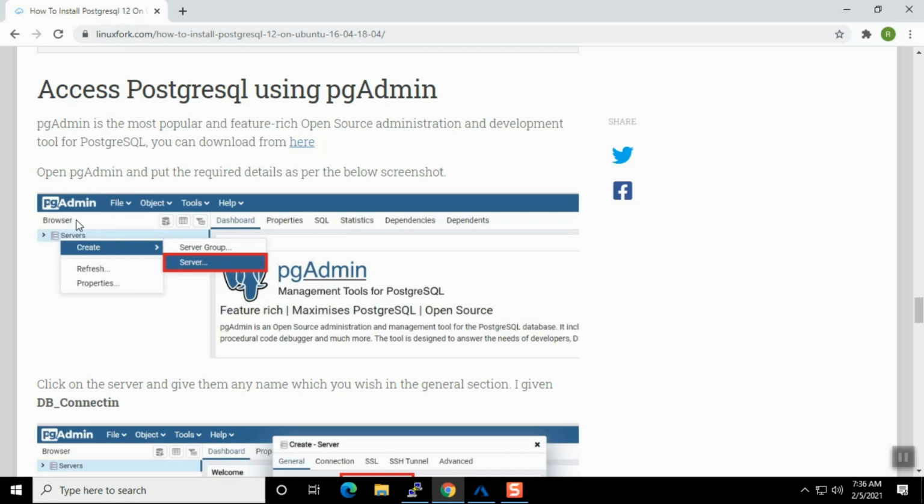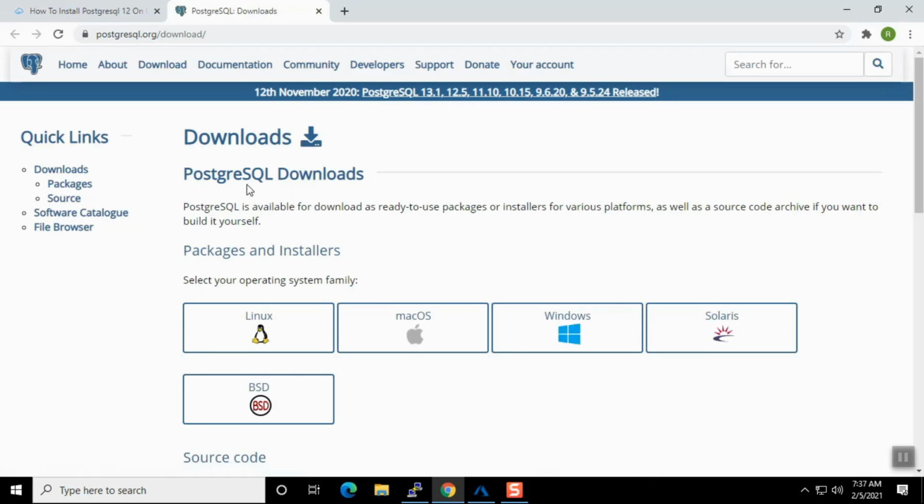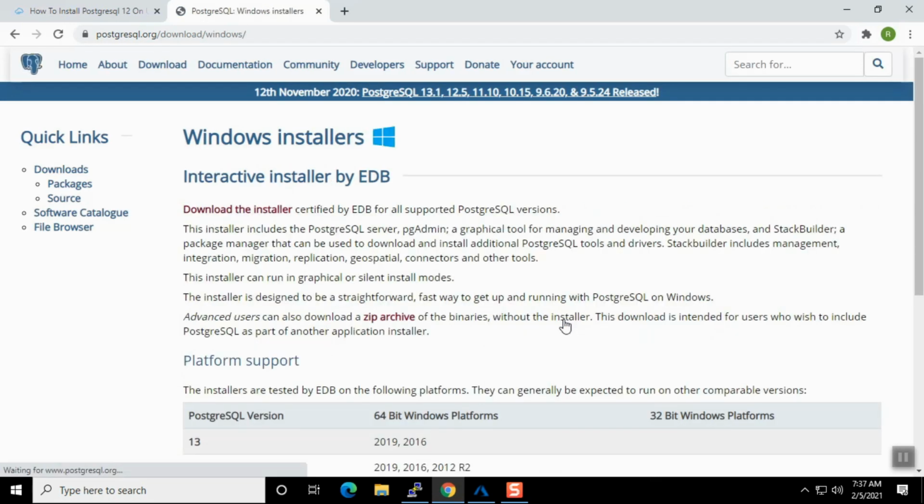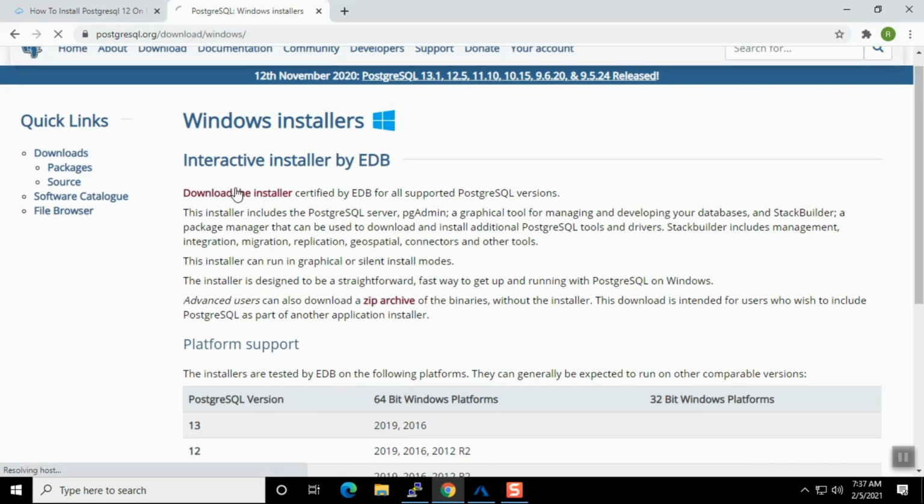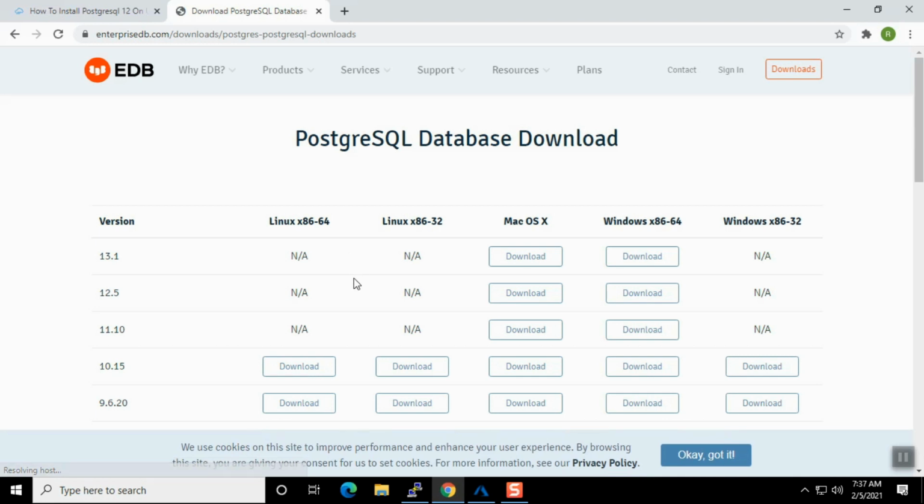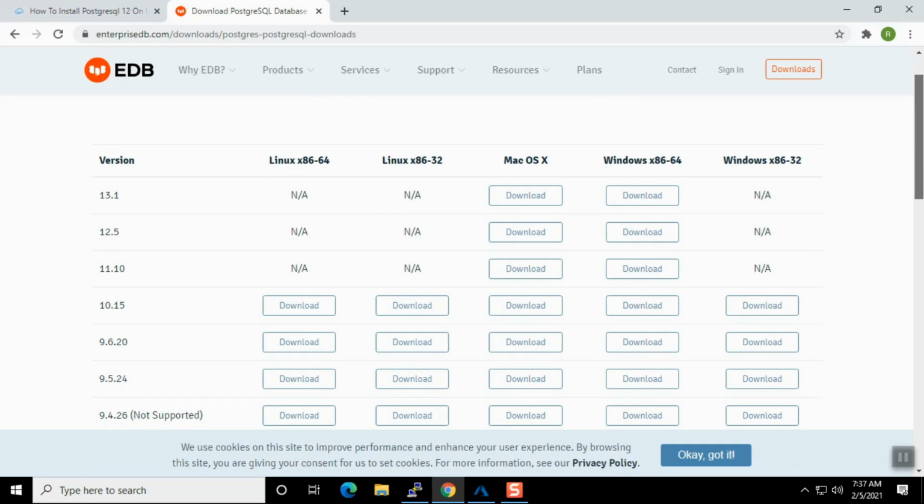Here is the link I have given. You just go to this link and download. I'm using Windows, so I'm going to download for the Windows system. I just click here, download installer. They are giving multiple versions. Whatever version you want, you just download according to the architecture of your Windows. I am using 64-bit architecture, so I'm going to download for this.